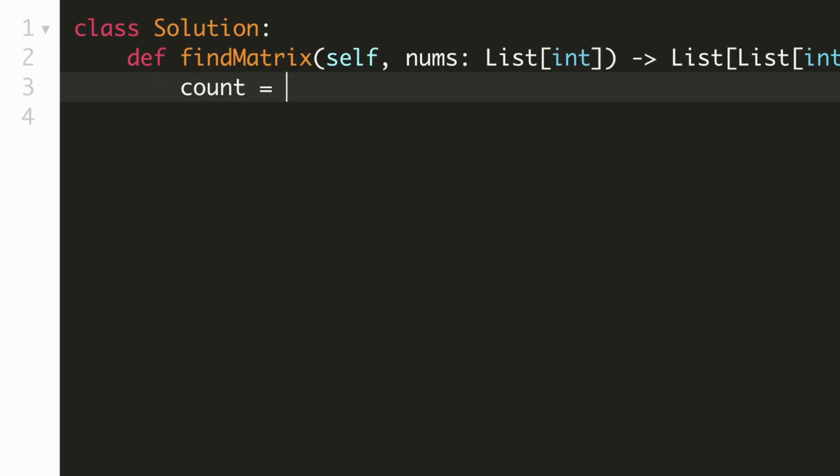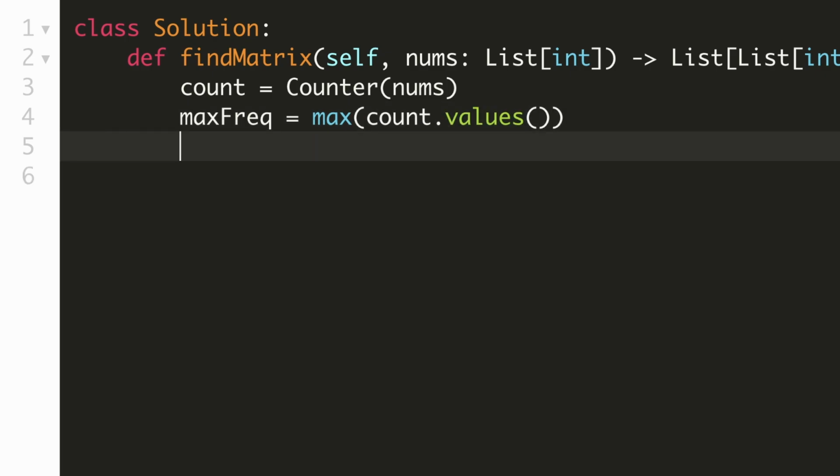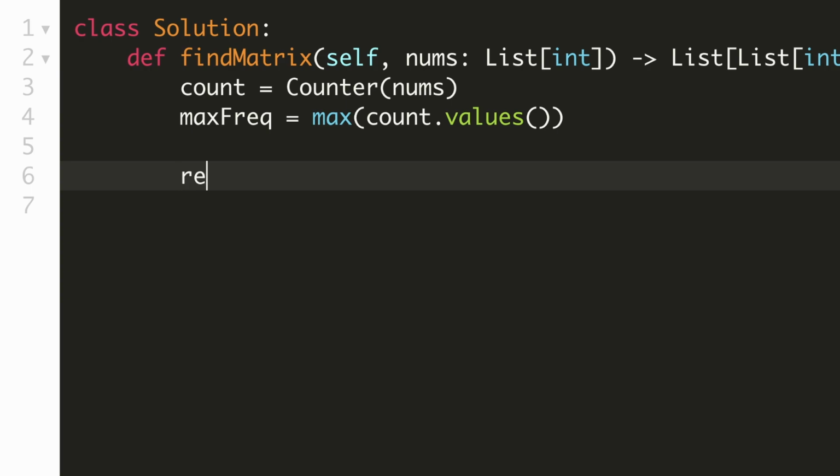The first thing that we'll do is count the frequency of each element. We'll use a counter for that. And for determining the number of rows that we'll need, we can use the maximum frequency in this hash map. For that, we can directly go through the values and find the maximum in it. Now we'll initialize a 2D array with number of rows equal to the maximum frequency.